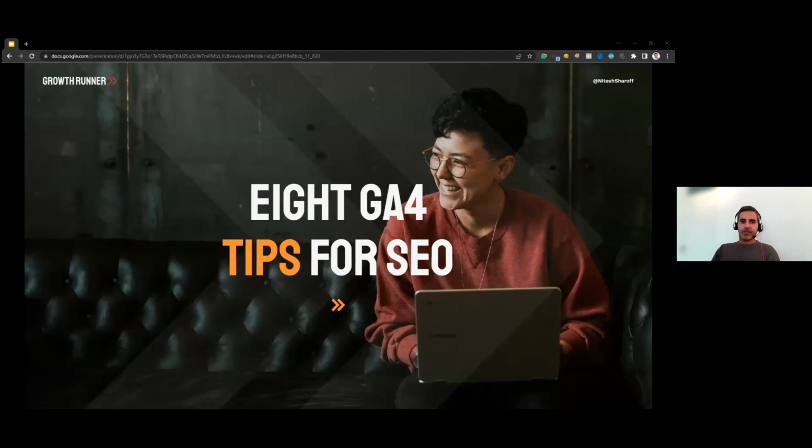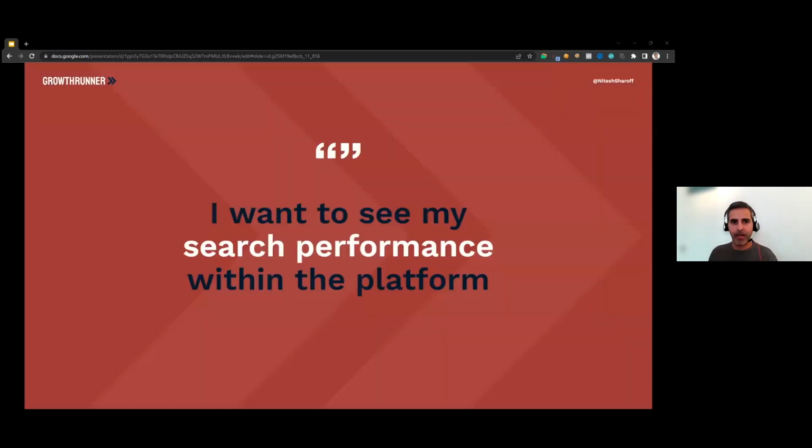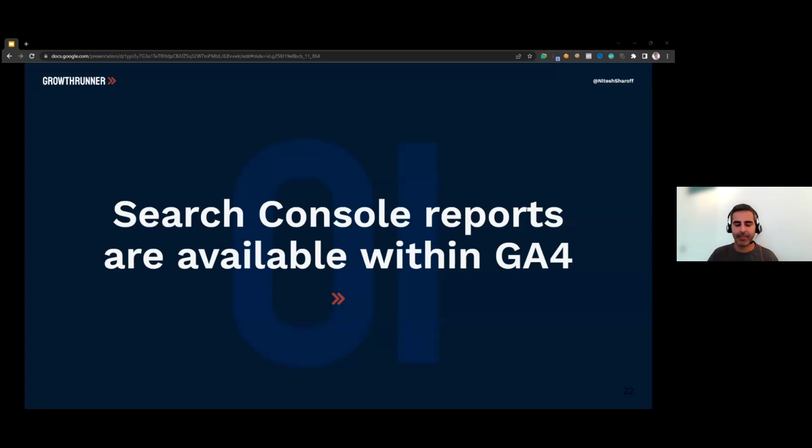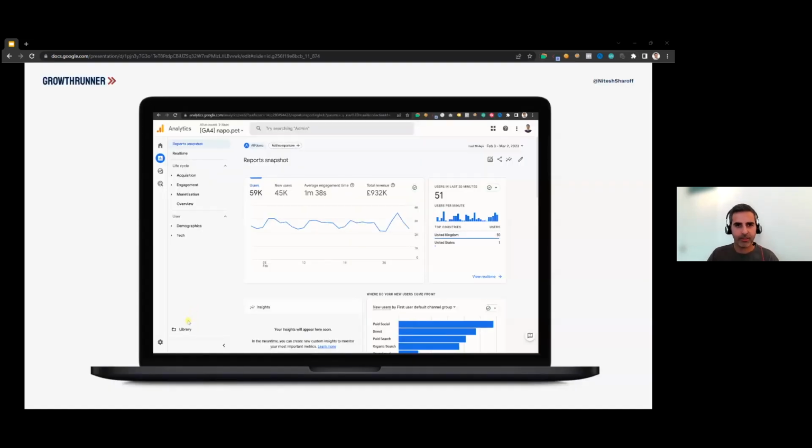Okay, great. So some of the questions I hear are, for example, I want to see search performance within the platform. So this is just Search Console data inside of GA4. Is it possible? It absolutely is possible. If you have gone into your admin panel and connected the two tools, there's a simple hidden set of reports.